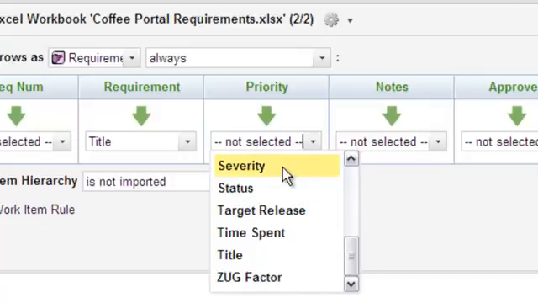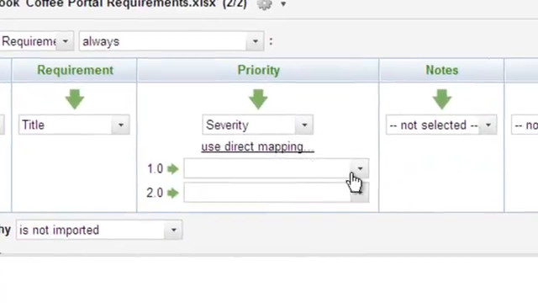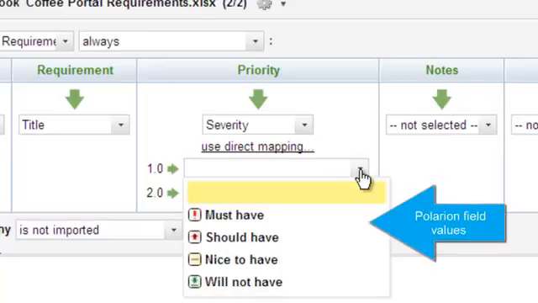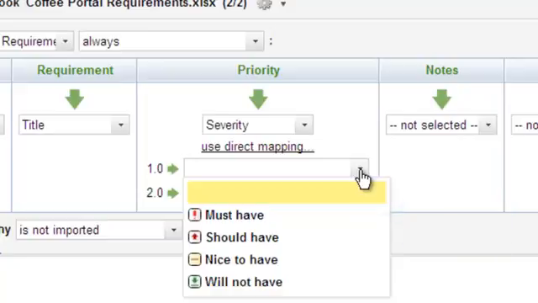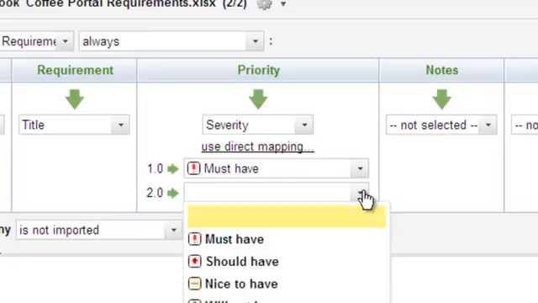much more robust planning and management than we had with the Excel sheet. When I select severity as the target field, I can specify which value of the sheet column corresponds to which field value. The drop-down shows the values configured for this project. So let's say Sheet's Priority 1 corresponds to Project Severity Level Must Have, and Sheet Priority 2 to the project's Should Have.